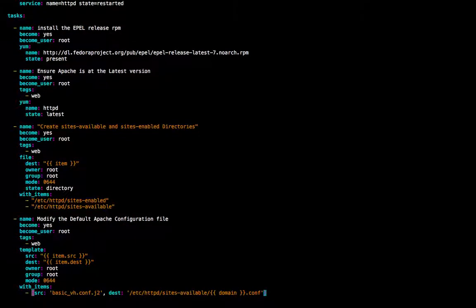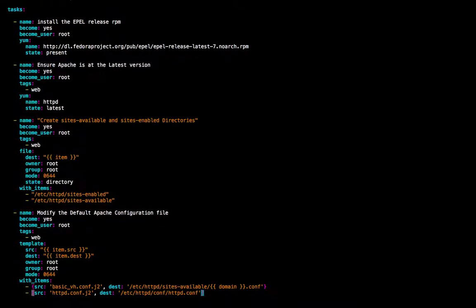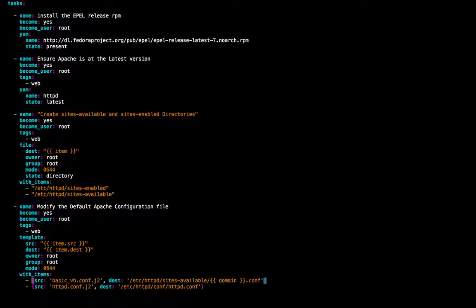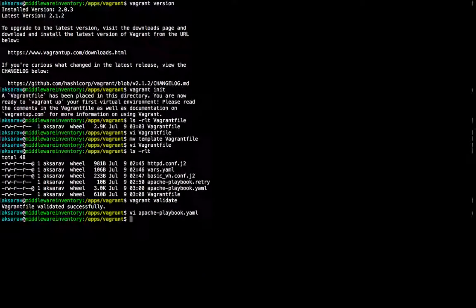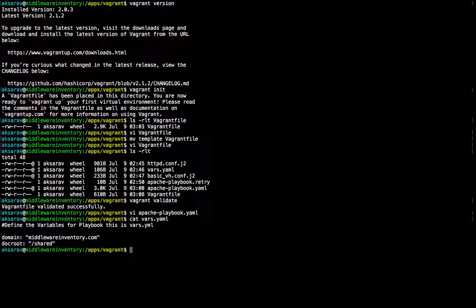And modify the default Apache configuration file. I'm just having two Jinja2 files in which I have some variables, which would be replaced at runtime by the variables that I have declared in var.yaml. So before we come back to this Ansible playbook, let's go and see what is the content of the variable file.